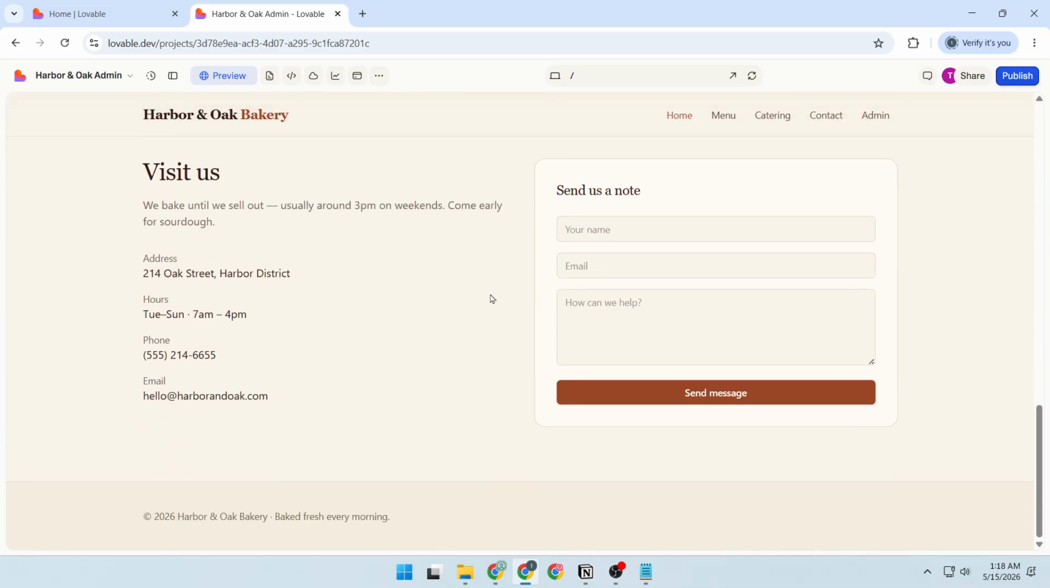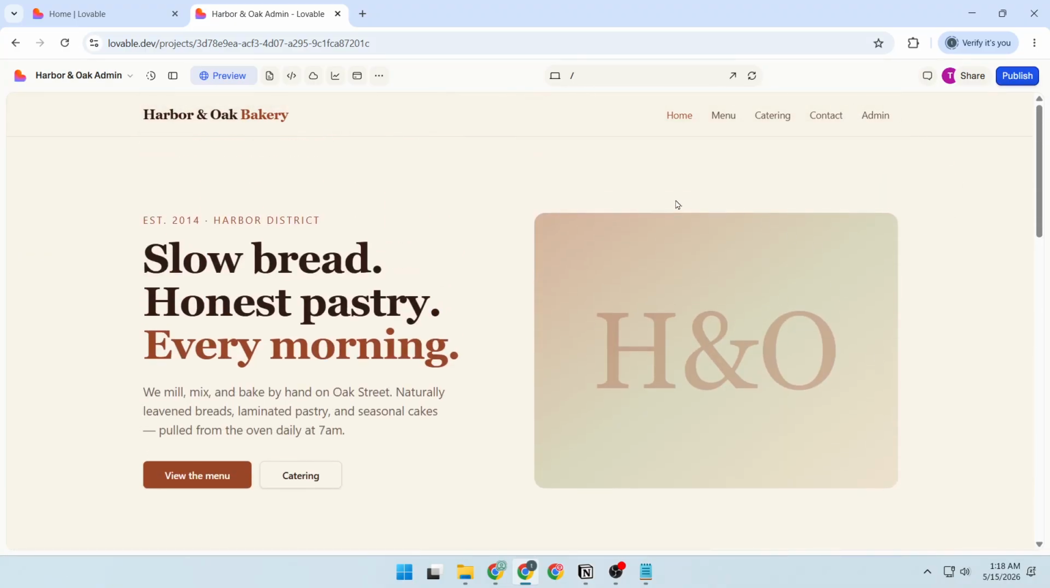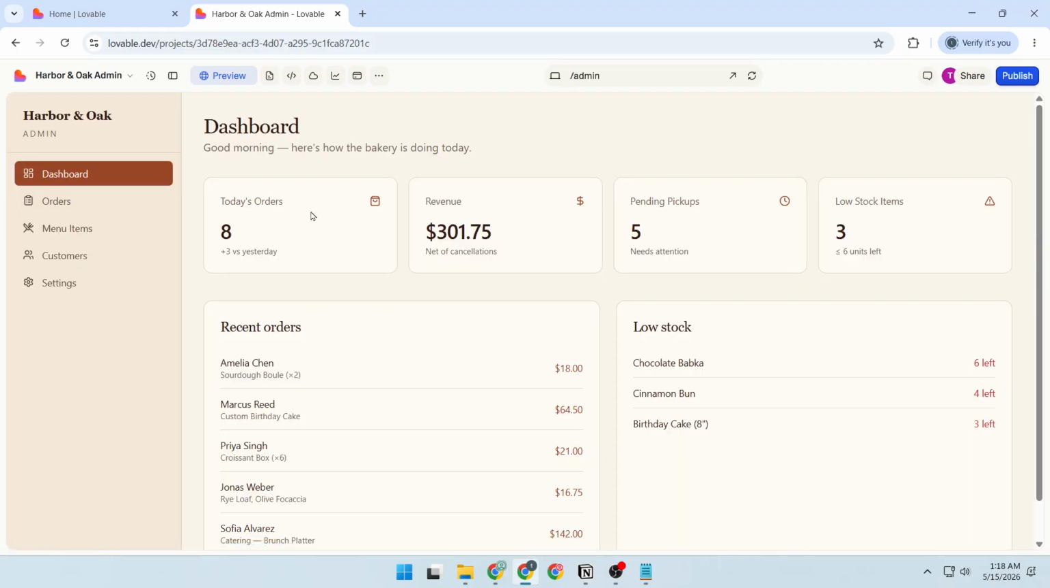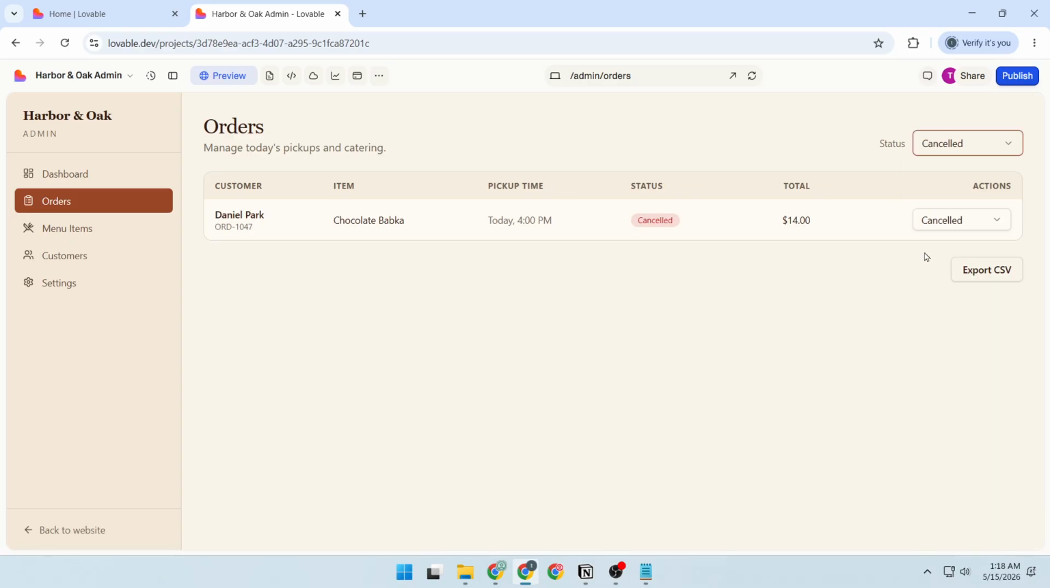And with that, your Lovable project now has a complete public Harbor and Oak bakery website, paired with a dedicated admin link that opens its own admin panel. Inside that panel, you have dashboard cards giving you a quick overview, sidebar navigation for moving between sections, an orders table loaded with sample data, status filtering above the table, editable order status controls inside each row, and a clear way to jump back to the public website whenever you need to.